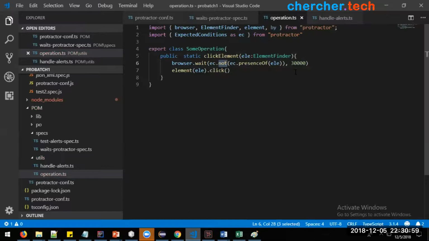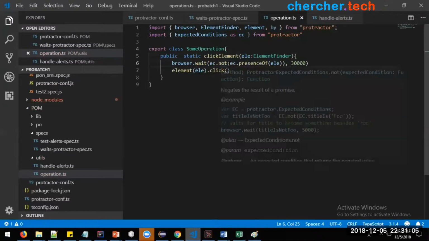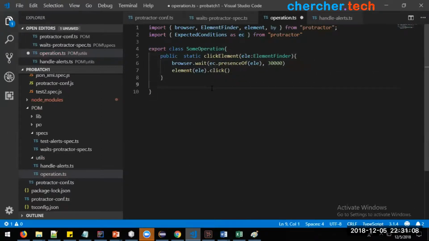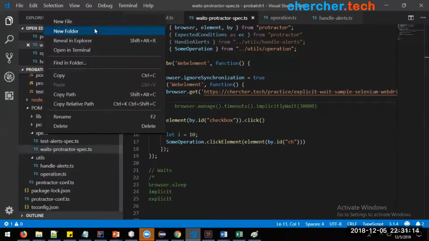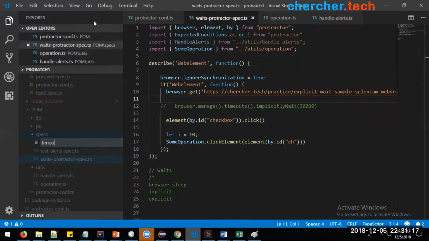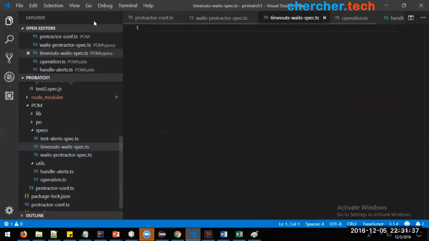So this is all about our timeouts. Let me remove this not part. Let me create one more spec, which is for timeouts. So guys, any idea what is the major difference between timeouts and waits? Just one major difference. For example, page load timeout: if you give 30 seconds, then that is the maximum time it will wait. If within the time it is not loaded, then it will throw an exception.